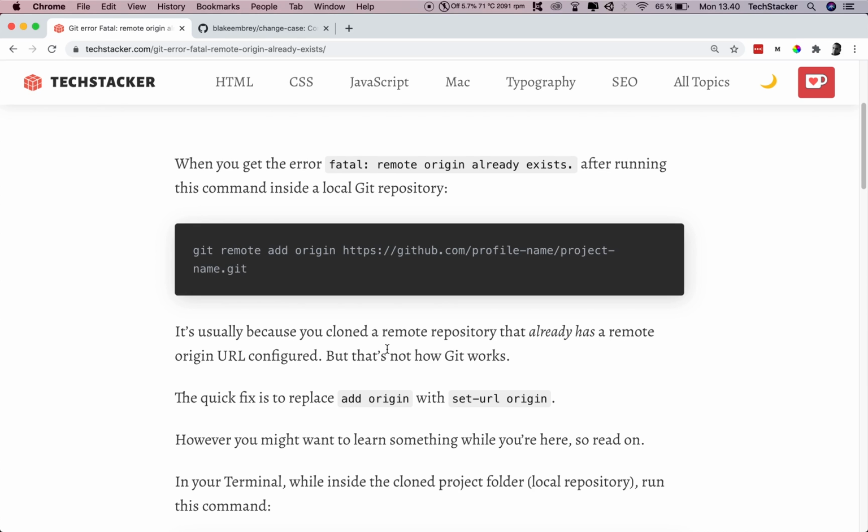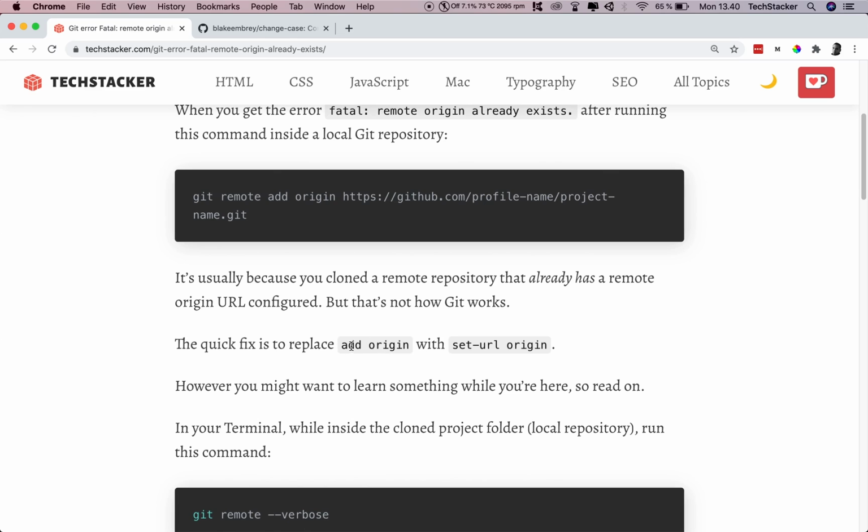And if that doesn't make any sense, it's going to make sense in a second, I promise you. Now, for those of you who have some experience with Git version control, the fix is to replace the git remote add part with git remote set-url. So set-url instead of add, and that's going to solve your problem.